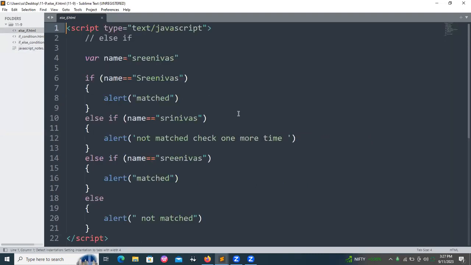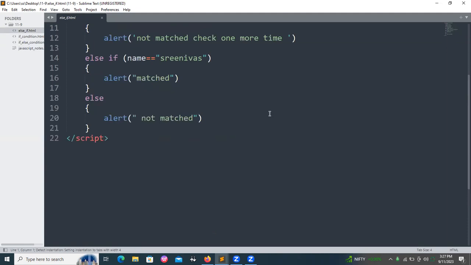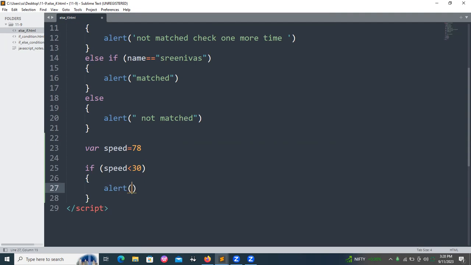Okay, else if. Now let me go with one more simple program. Now I want to give some speed, where speed is equal to 78. Now if speed is less than 30, check the condition and give an alert box: low speed.